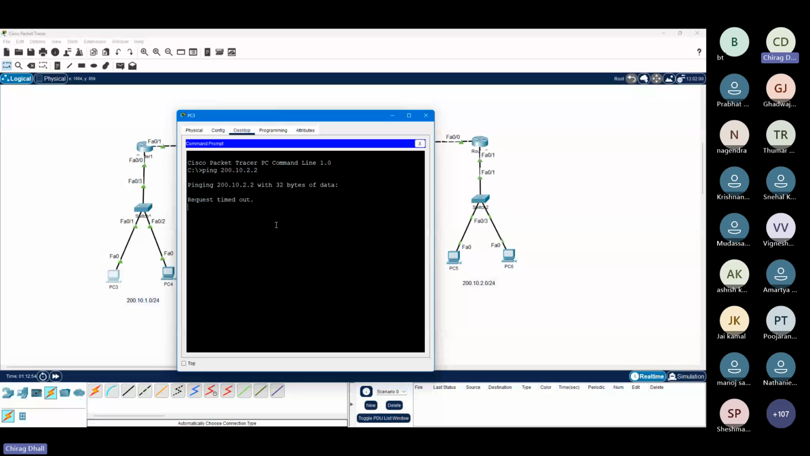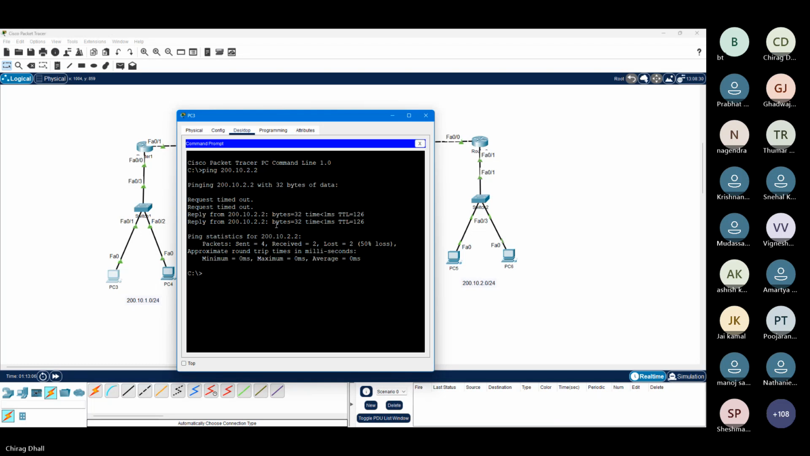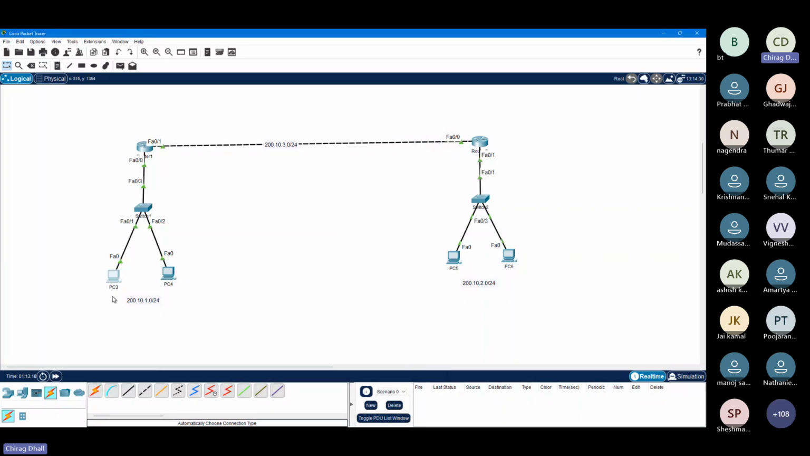First packet got dropped. Second also got dropped, but I got the reply for third and fourth. Why did we have to drop the first two packets? For which protocol does this drop happen? ARP. Awesome. And later we got the reply, so we can see that this network is now connected to this one.